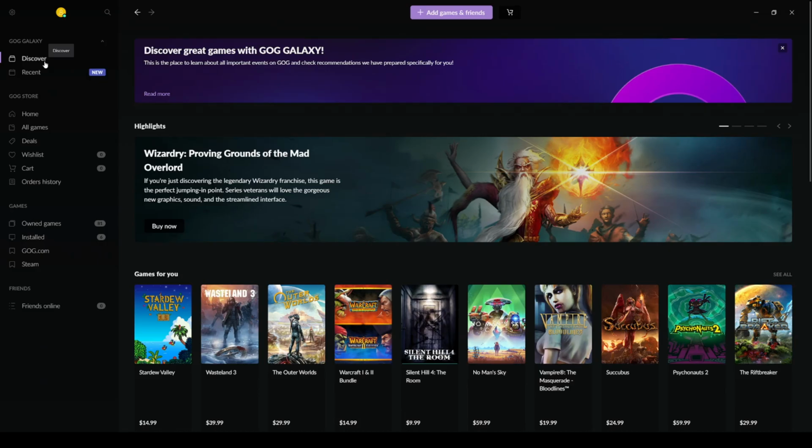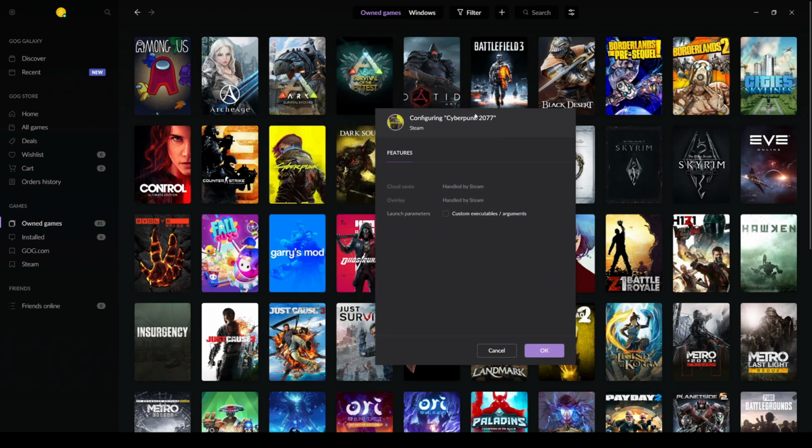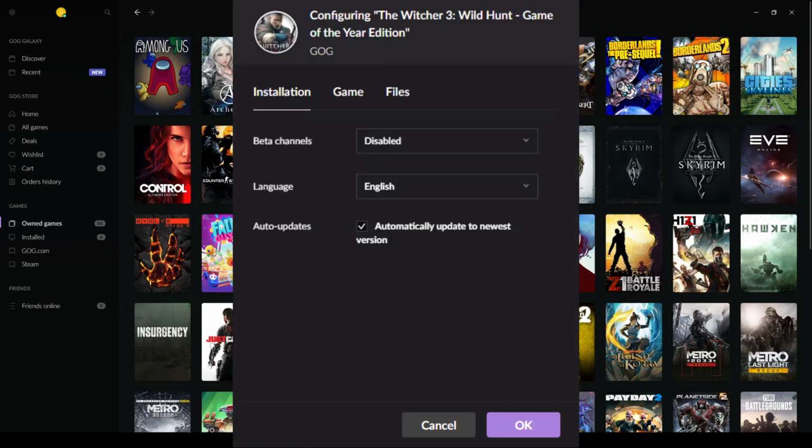If you have Cyberpunk on GOG Galaxy, it's basically the same process. Go down to where you have your owned games, right click on Cyberpunk, go to manage installation, hit configure, and it'll pop up with a menu. Mine is handled by Steam, so I don't have other options, but there should be an installation tab, and I'll show on screen right now what it would look like, and all you have to do is turn off auto updates.